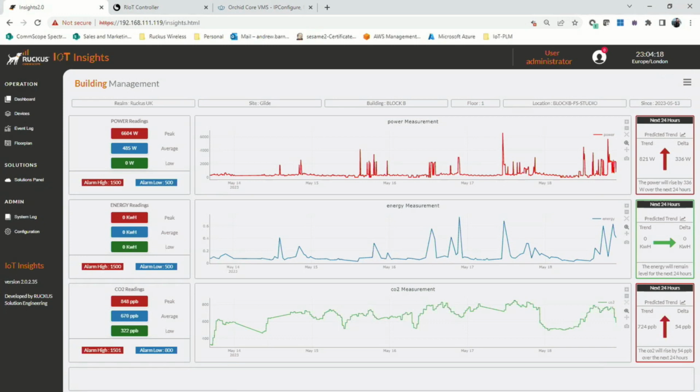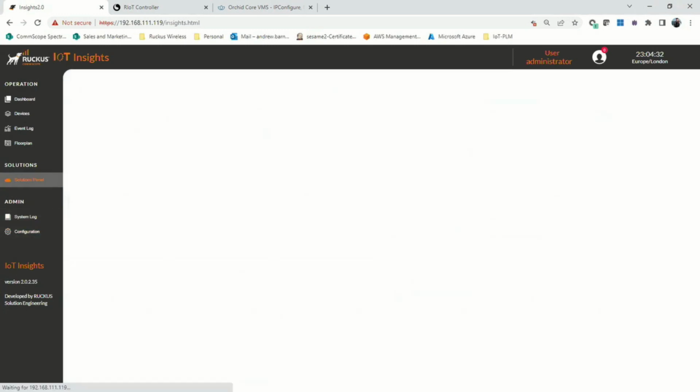So again, we're able to bring lots of different data sets into a single platform and then analyze that, and provide insights into what's going on within that location, building, floor, or whatever location we're specifically looking at.